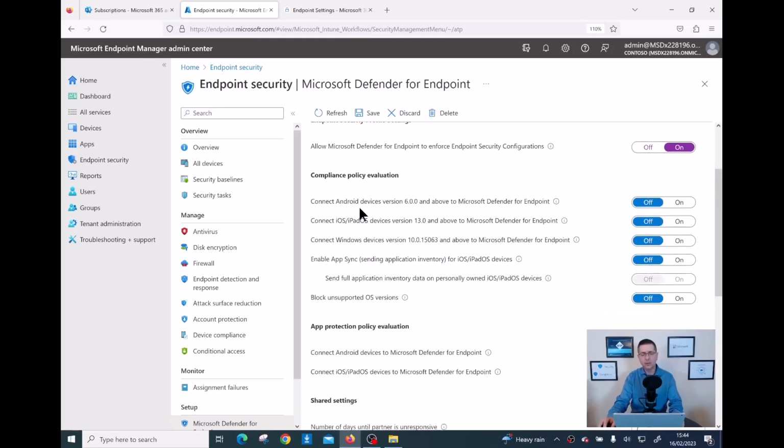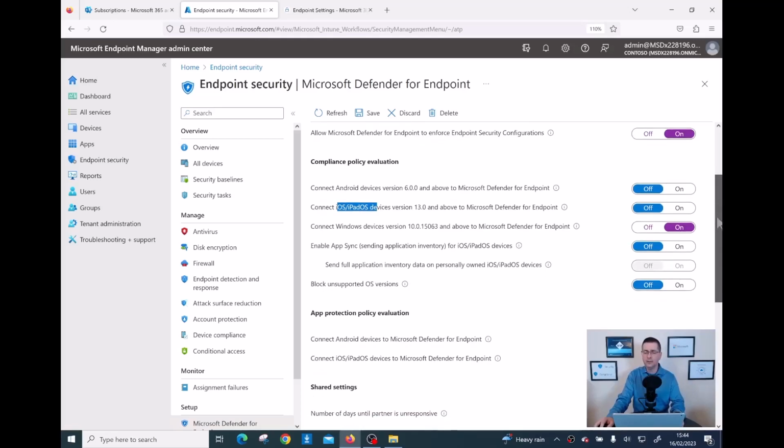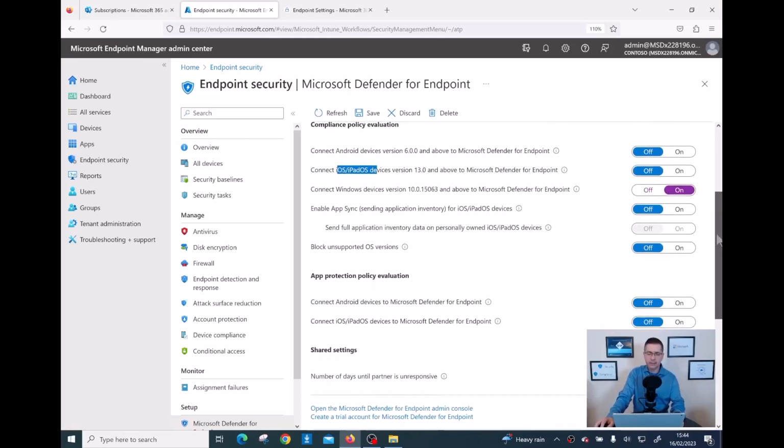Now there are a bunch of configurations here, specifically for Android and iOS. If I want to connect Windows devices, yes, and then do the app synchronization with iOS and so on. In my lab, for now, I don't have any Android or iOS devices yet to connect, and I just want to enable the options step by step when I need them, not enable all of them if I don't need them. Anyway, that's done.